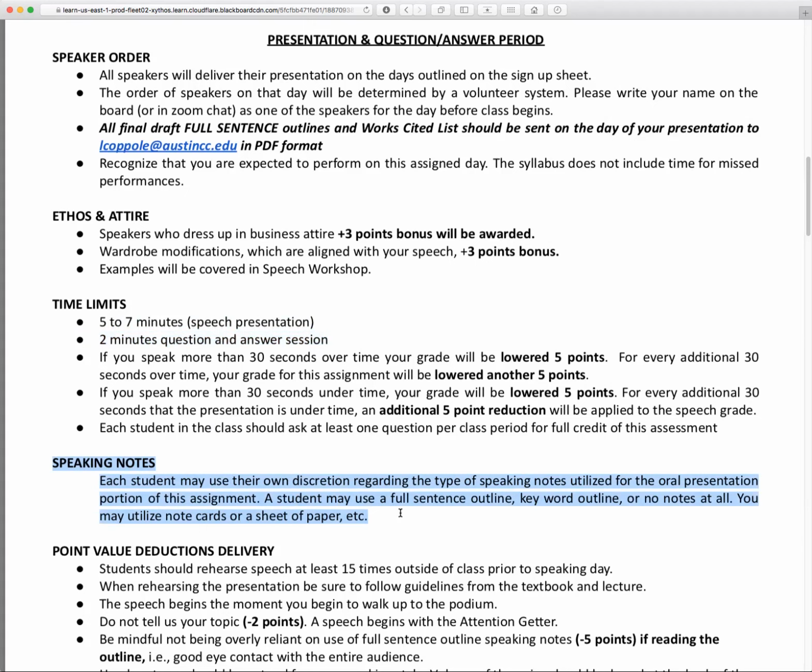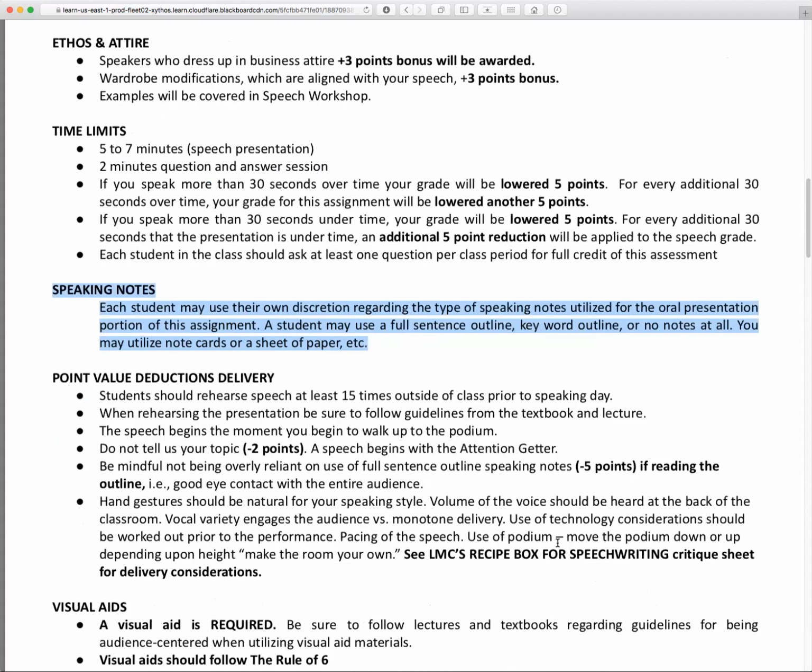All right, I would recommend a printed out outline. That's what I use. I've never been good at note cards. However, I have students who have been very good that would put me to shame with their use of note cards. So you do what you feel comfortable. I always recommend practicing it at least 15 times. Make sure you follow guidelines as far as things like vocal variety, volume, rate of speed, those sorts of things.